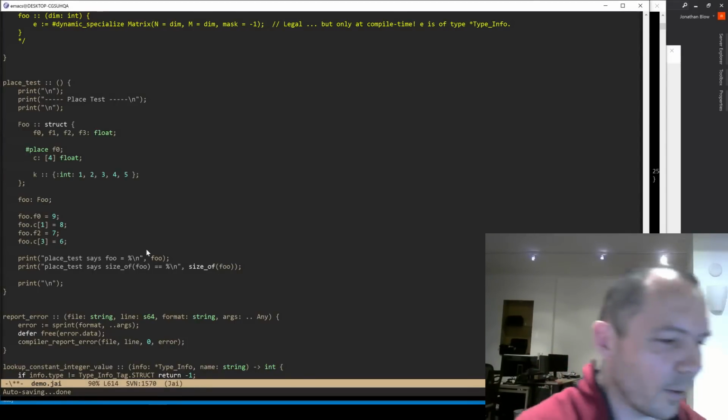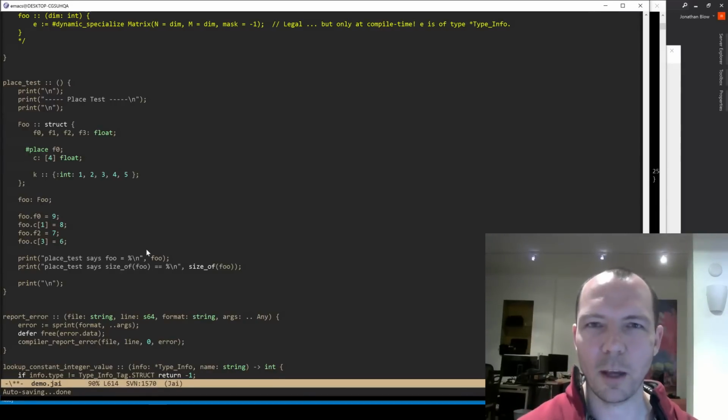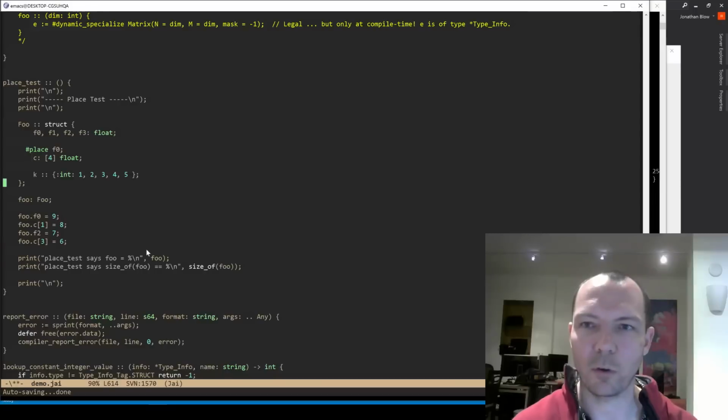No. I mean, if you want to do that, just do that. You could cast your float to a struct. That would work. But that wouldn't be a new language feature. That would just be a thing. Just like in C, you can cast your stuff to other stuff, right?